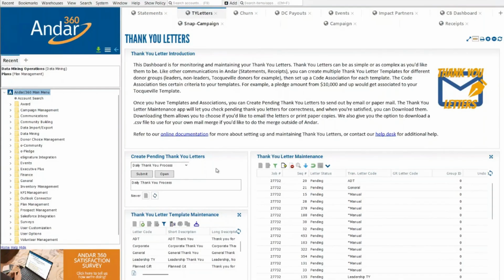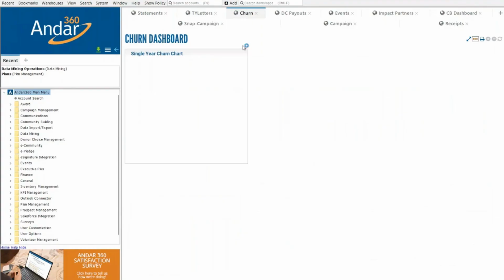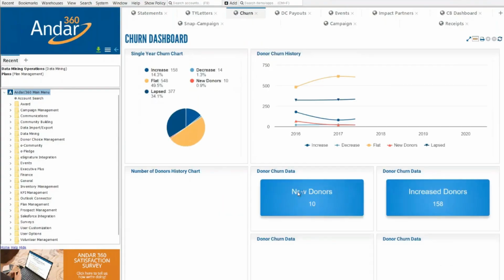So number one, your reporting on those initiatives is better, but you can also customize things like the thank you letters to send out a very specific message to those people who chose to give through that campaign. Okay. Some other dashboards here. So churn, again, related to campaign.